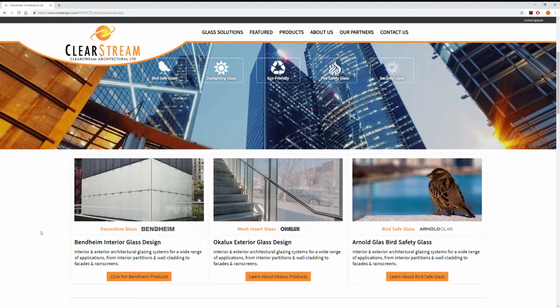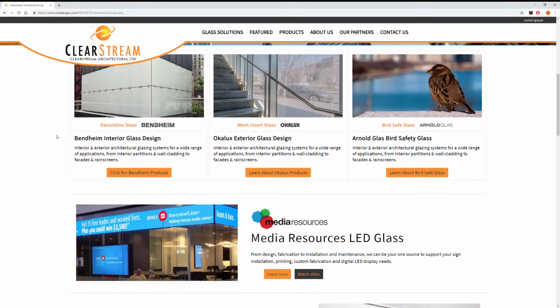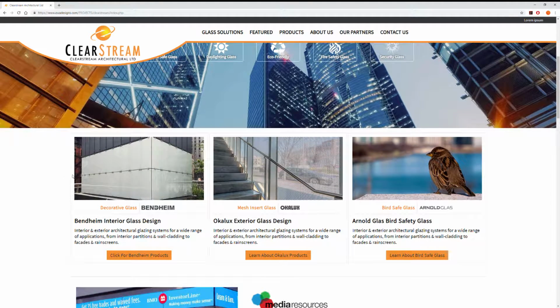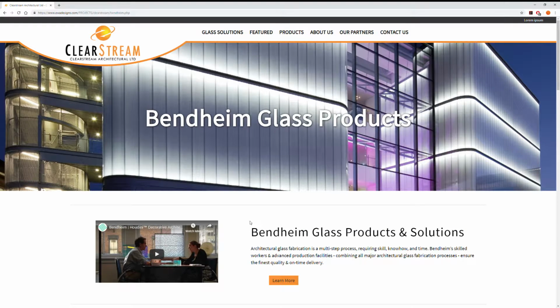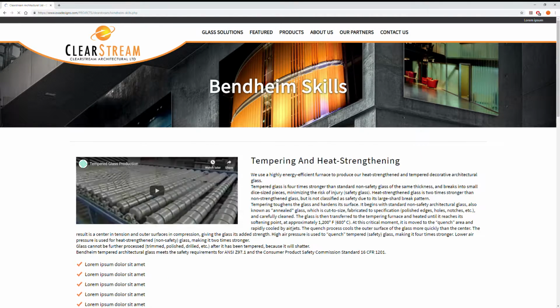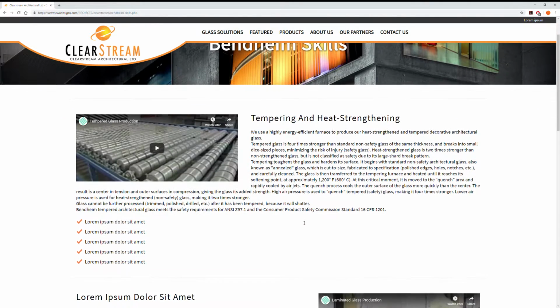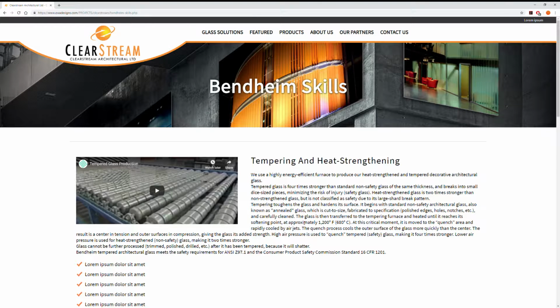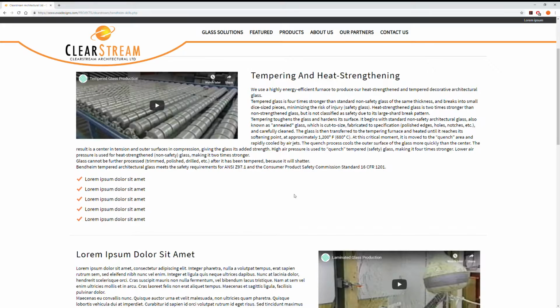As soon as we pass the banner, we have the main section where we have the brands. And this information here is just a copy. It's not real, but we would have Benheim, Oculux, and Arnold Glass. Benheim goes to the next level. And then we have a detail level for how the process for their glass works for different parts of it.